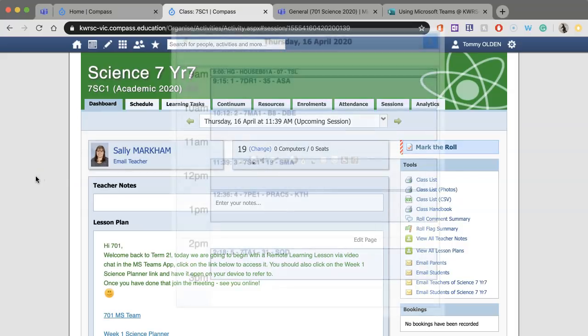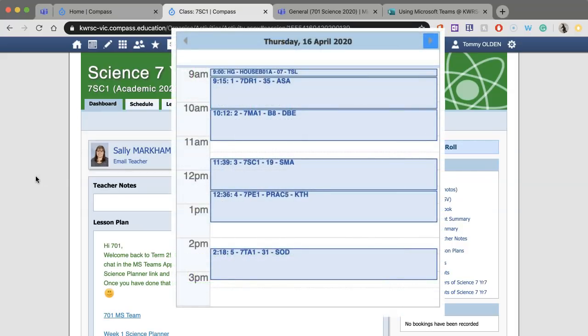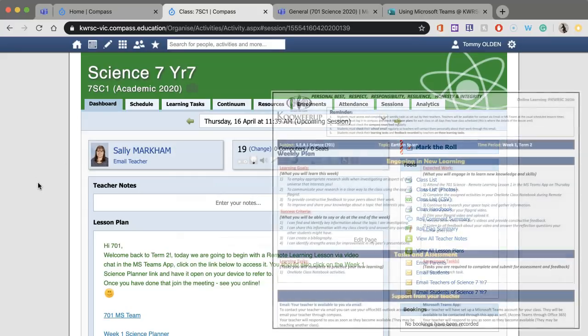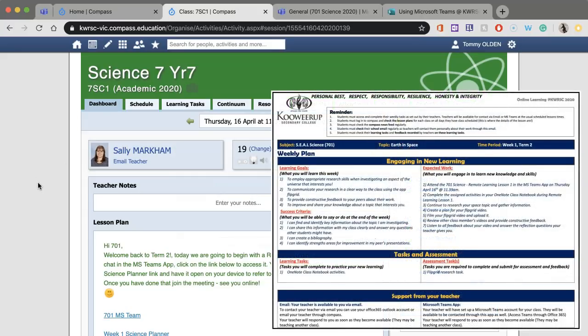The example that we're going to use here is a Year 7 student in Miss Markham's science class. This particular example is for period 3 on Thursday. So the student would log on and then would click on Year 7 Science with Miss Markham. What teachers at KWRSC Secondary College have done is that they've simplified our normal instructional model, which is used in a class, and we've made weekly learning goals and learning sequence instead of lesson by lesson ones.